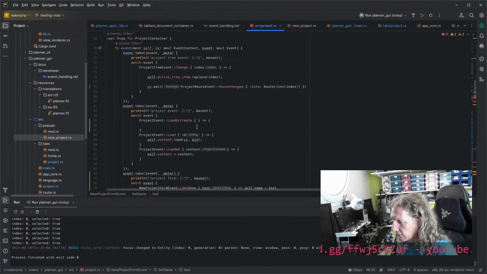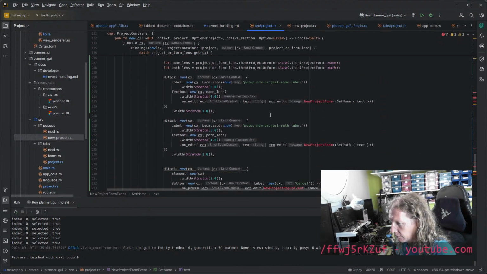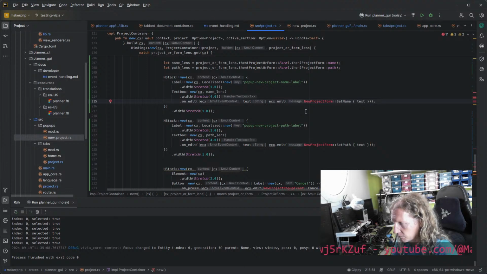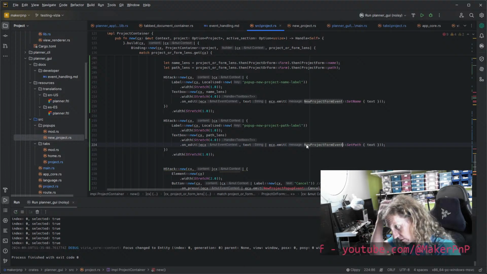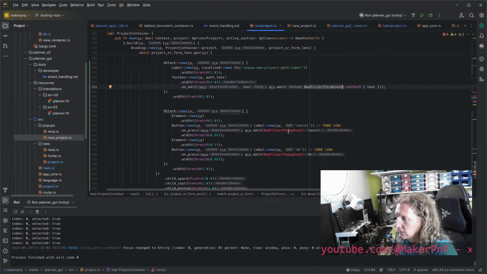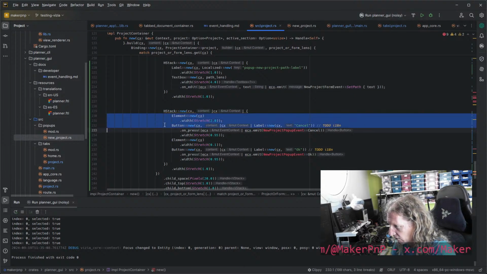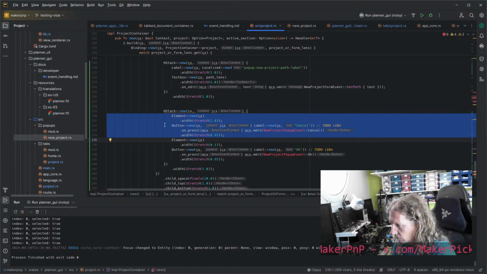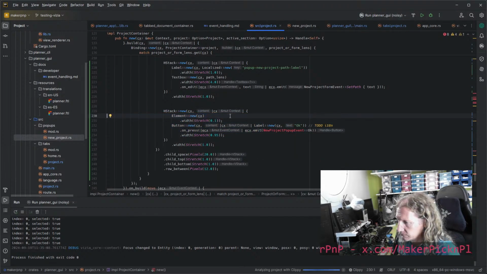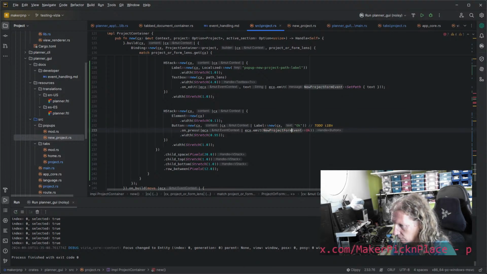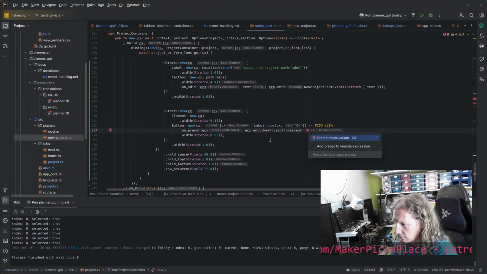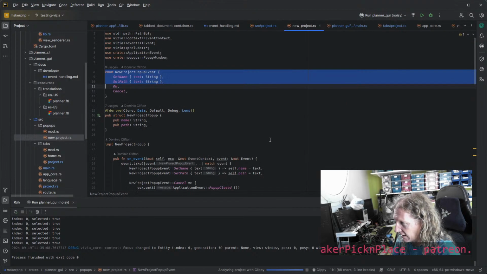Okay, so we got those. Somewhere down here we had the new project form event we need there. And we've got the event handling for it. Now, we don't need a cancel button, so let's delete the cancel button. But we do need the OK. And then we need some event handling for this.